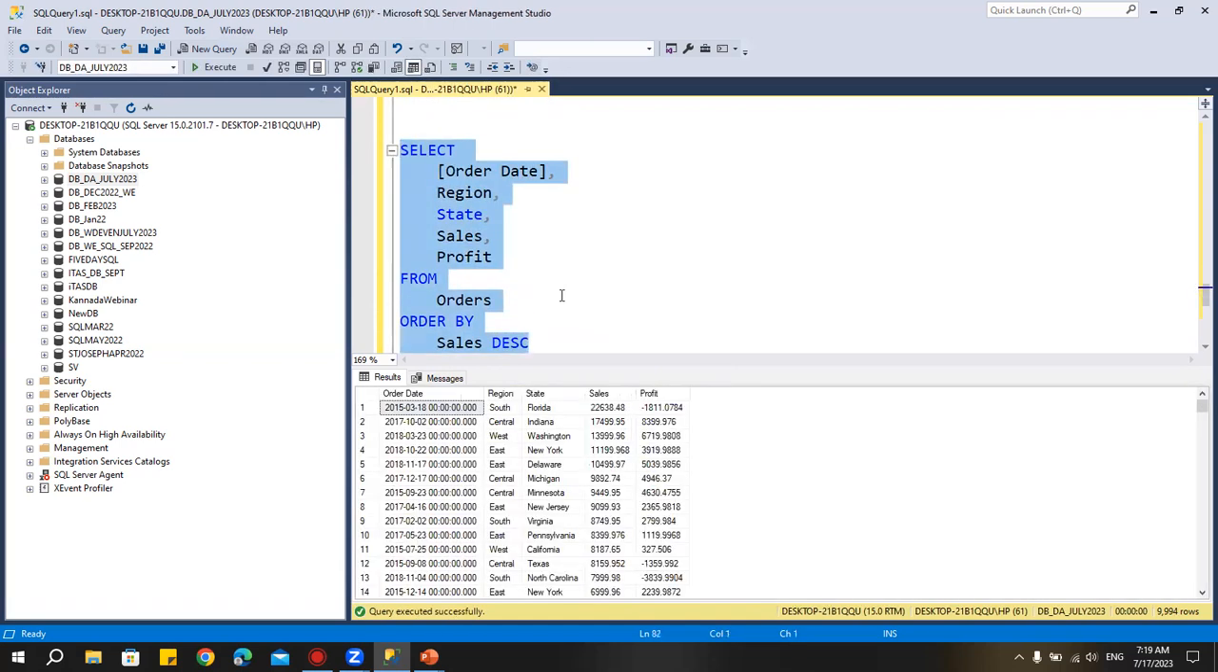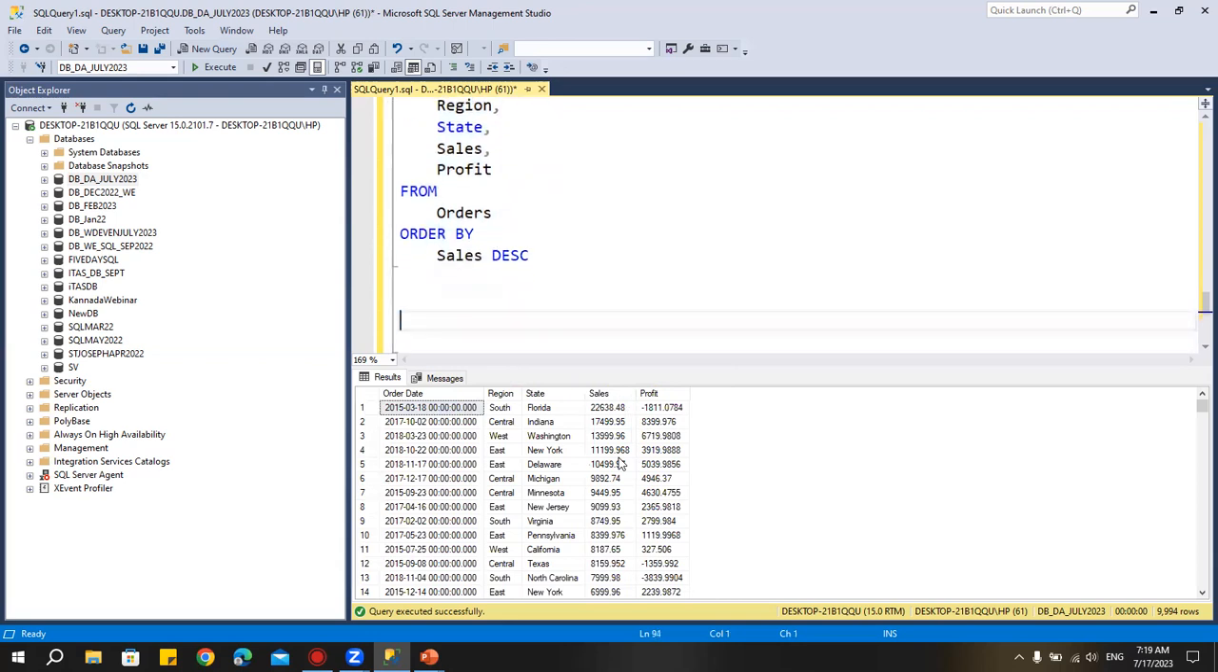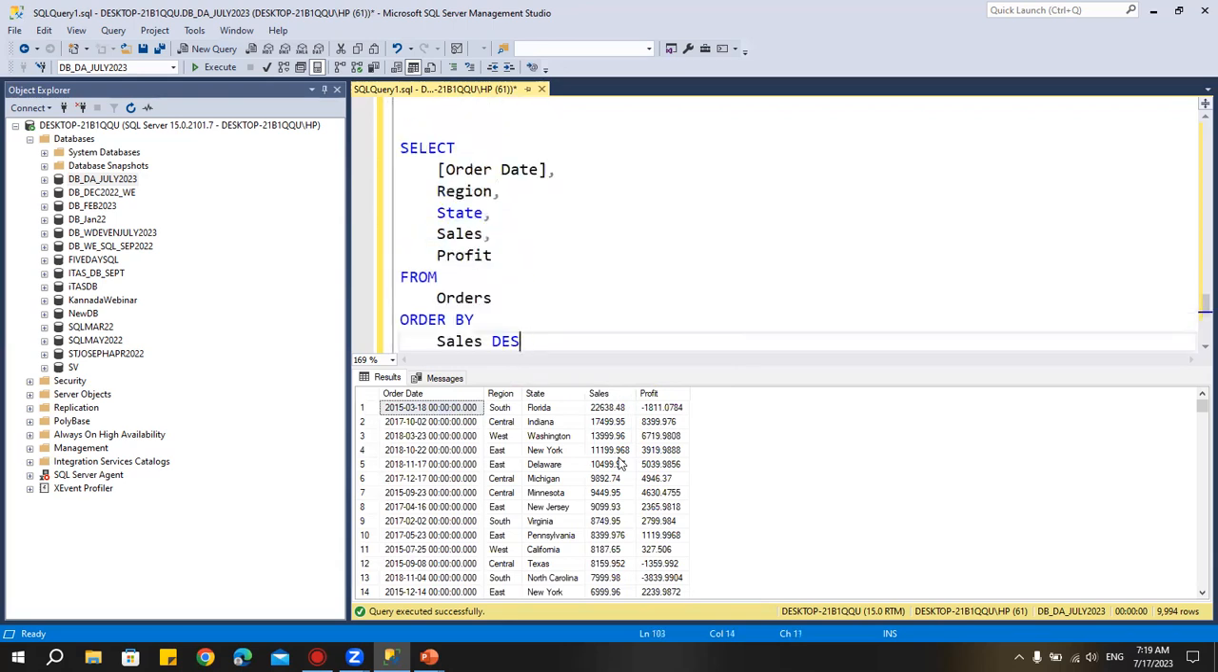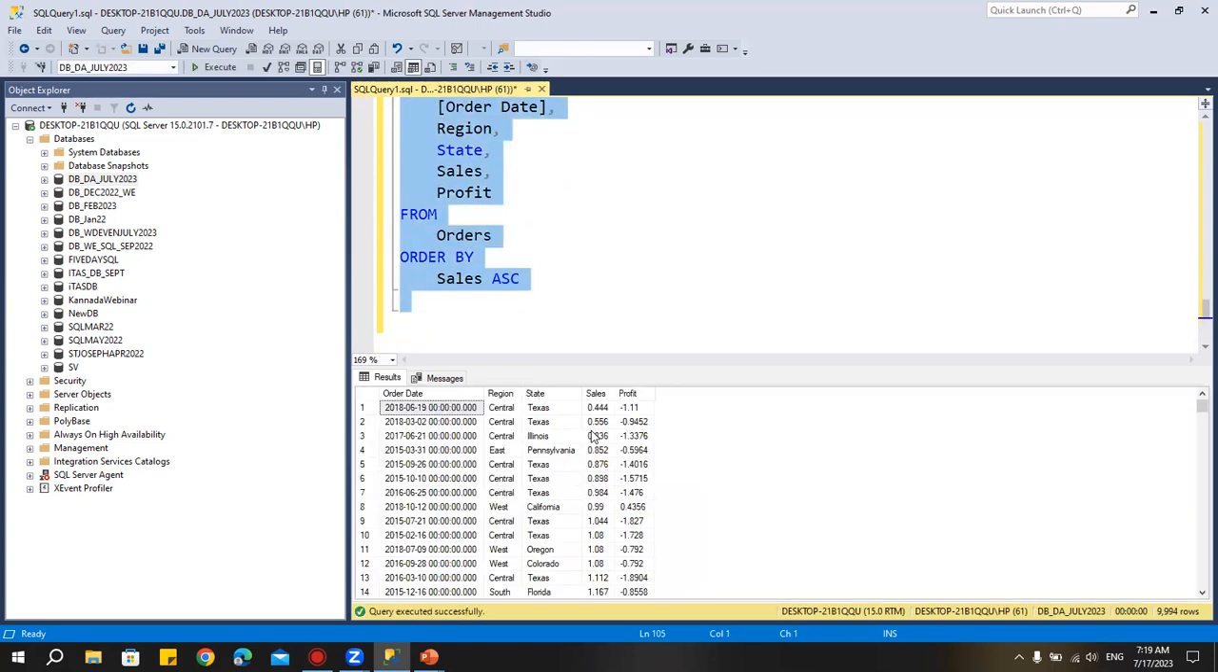See now, the sales column has been sorted in descending order. Let me copy this, paste it. Can I do this in ascending order? Yes, you can do the number column in ascending order as well. It's the same thing. See, the data has been sorted in ascending order. Usually for number columns, we use descending order. But sometimes we also use ascending order as well.